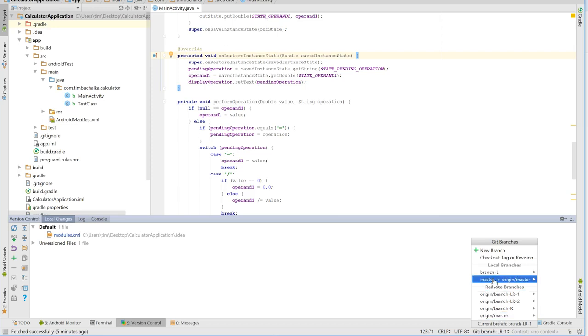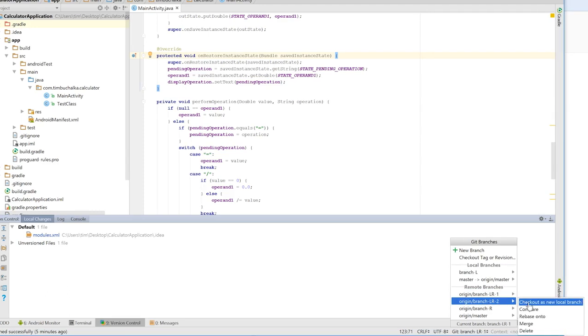Okay, so now that we've fetched branch LR2, so it's showing up in the remote branches, let's actually check it out as a new local branch, which means that it will exist in our local repository as well. So it will actually become a type 1, which will appear in both the local branches and the remote branches. So I'm going to go to LR2, click on that, click on check out as new local branch.